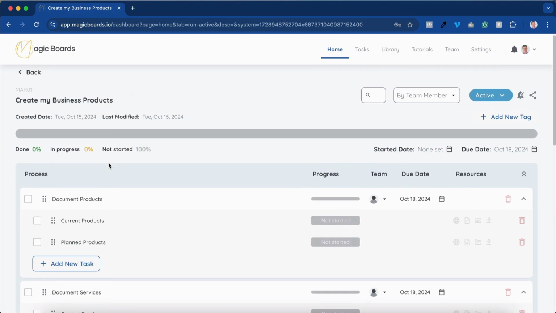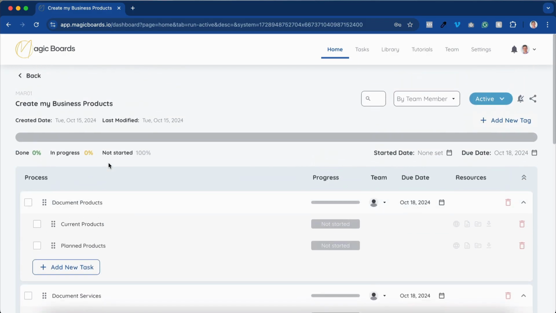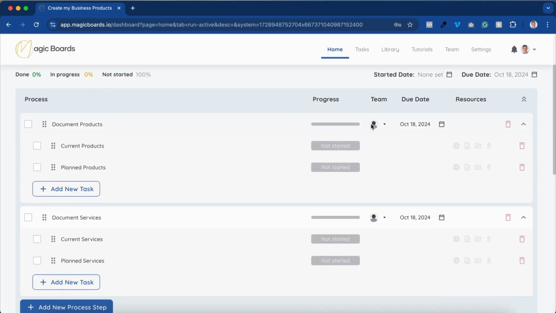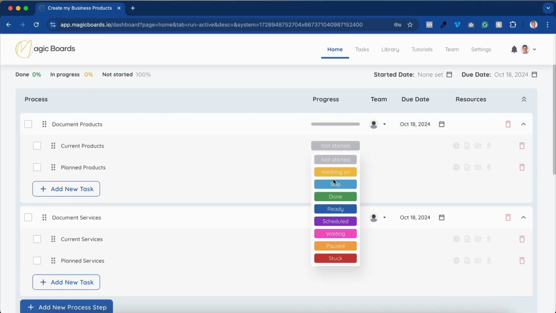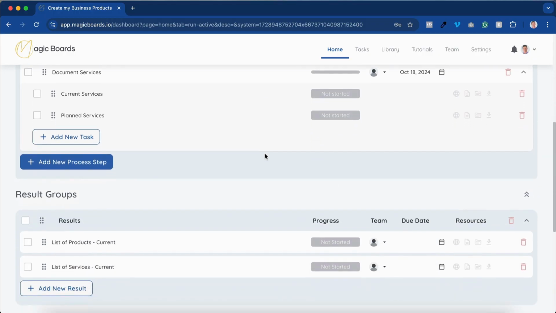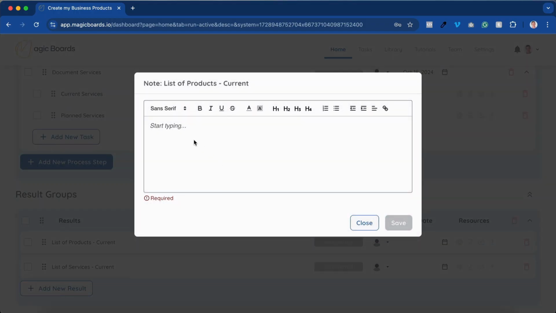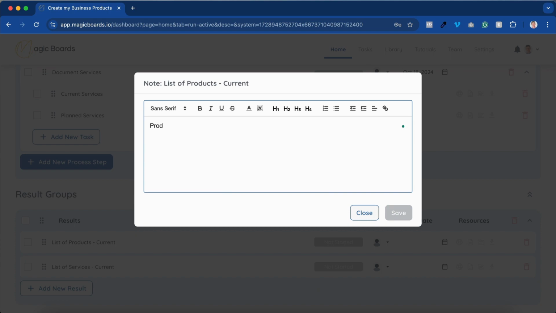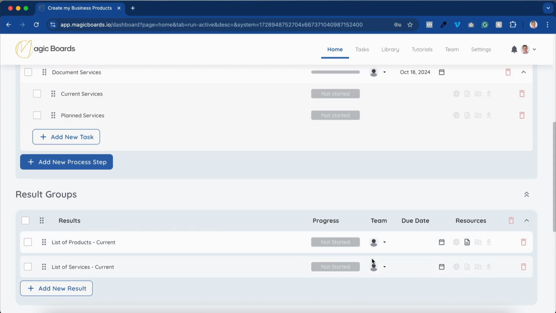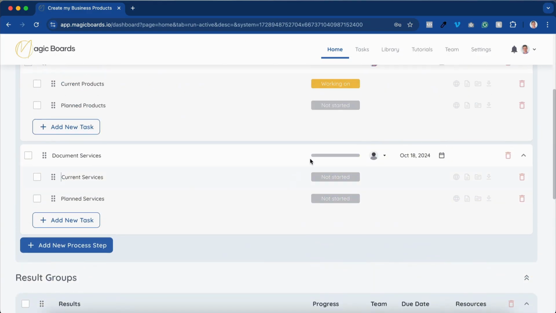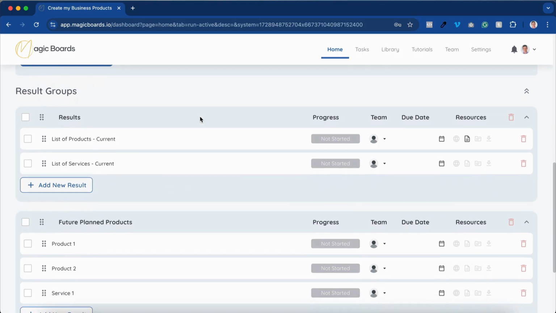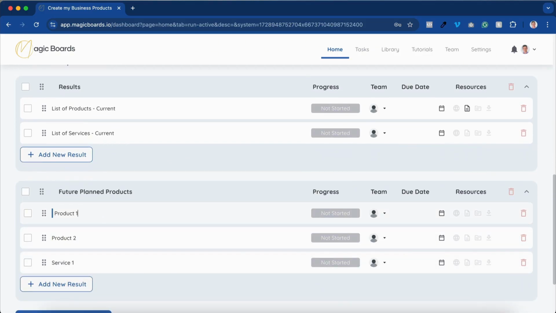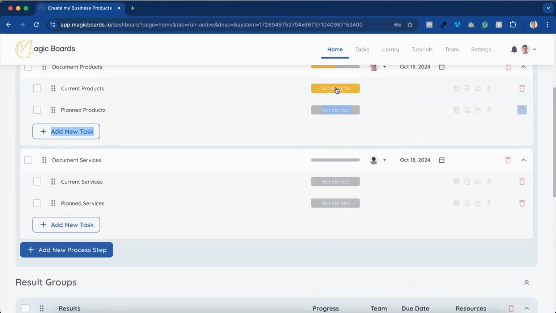But we can see here that we have our first magic board in place, that this did not take very long, but you can see that I can now assign myself and begin work on this. I'm going to work on my current products and go ahead and actually go in and start documenting product 1, product 2, click save, and then come down to a list of services. Well, actually, no, I'm going to go to my planned products. We've already done that, so I've actually done both of those.